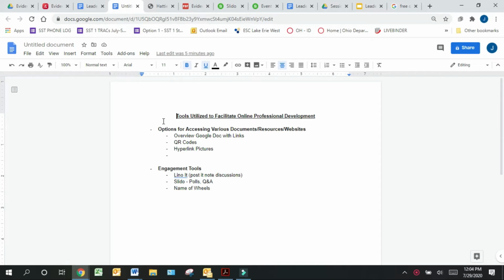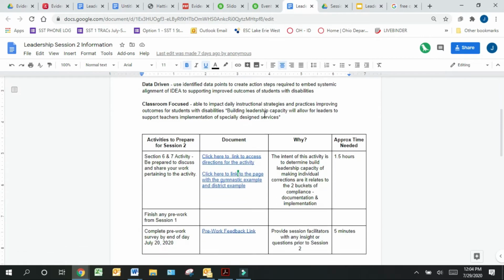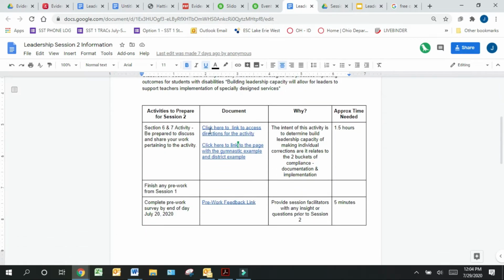The first thing we really wanted to do was provide people with options for accessing various documents, resources, or websites. Everyone has a different familiarity with or comfortability with various tools that we use online, so we wanted to have some options. One of the first things we did was, from each overview page, we linked all the documents we would be utilizing throughout the session in one location.